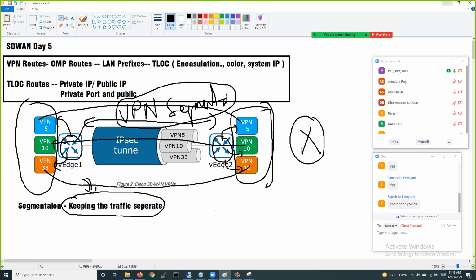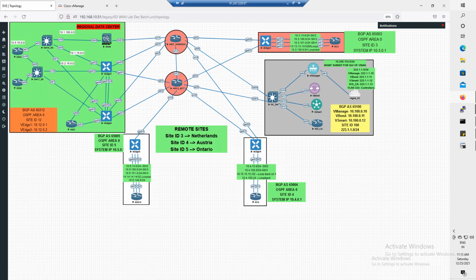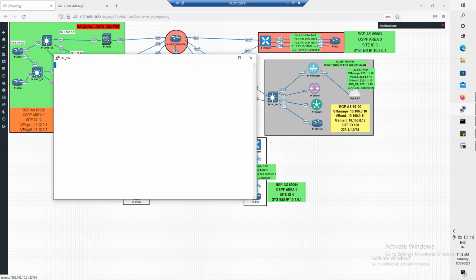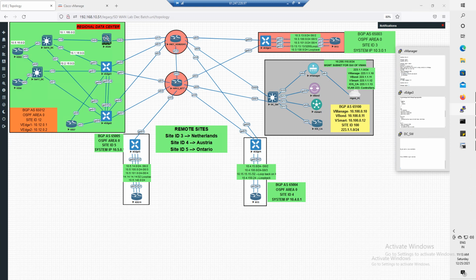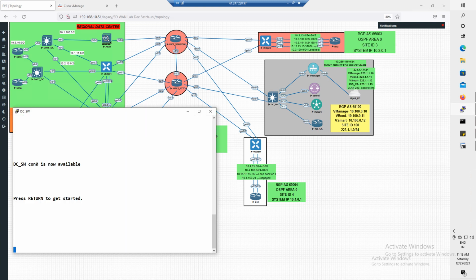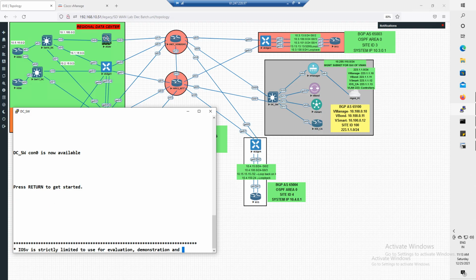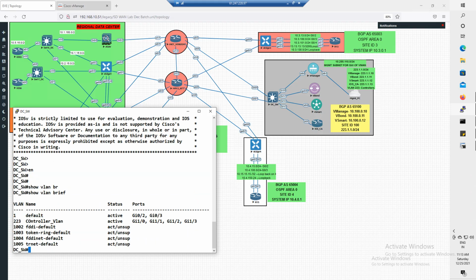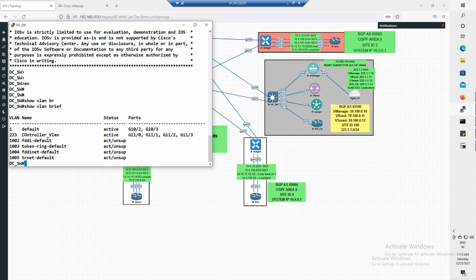So guys, what I will be doing right now is, if you remember, I told you that we have to do some basic configuration on the switch. Let me just go to the switch and show you. I have done that basic configuration. My switch interfaces are already members of VLAN 223, right? Now I have configured that.